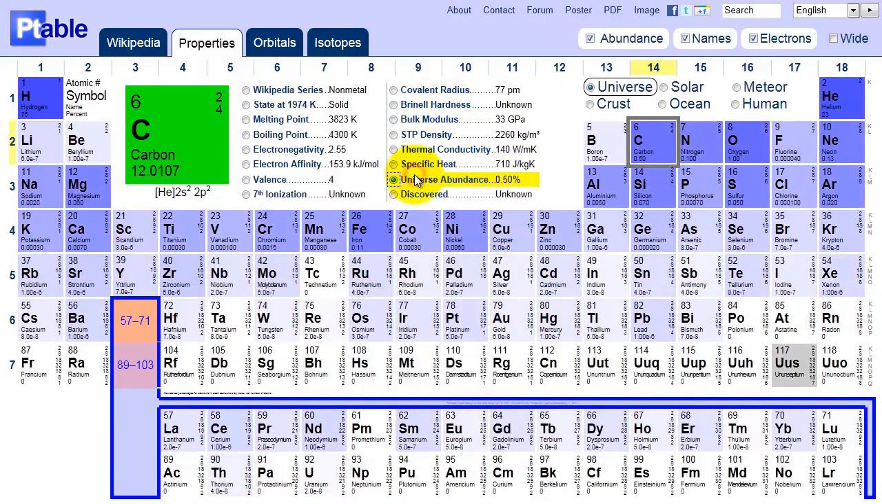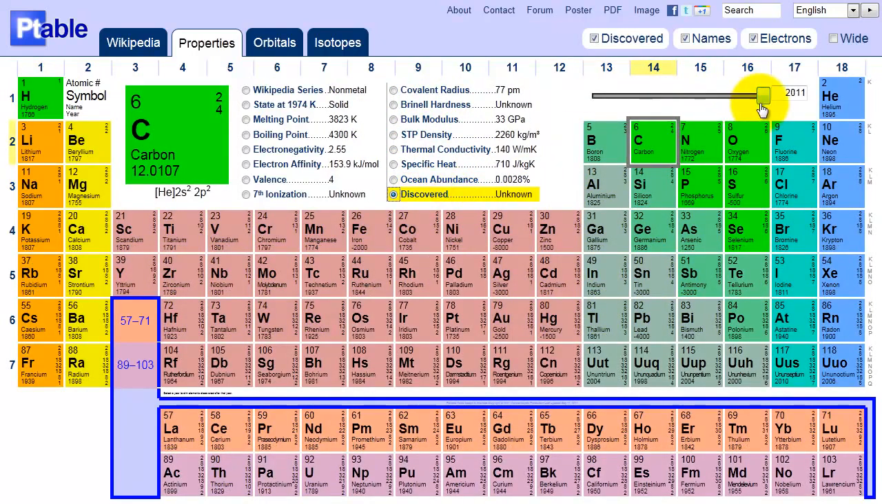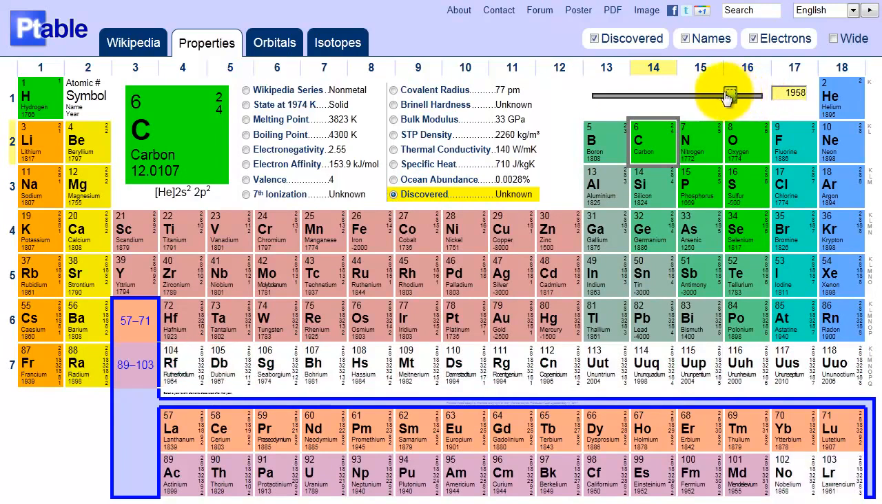Abundance is interesting. Here we can see the universe is 75% hydrogen by mass, and the oceans are 11% hydrogen and 86% oxygen. The discovered slider shows the year the elements were isolated. Sliding back from this year dims the elements that were not yet discovered at the time.